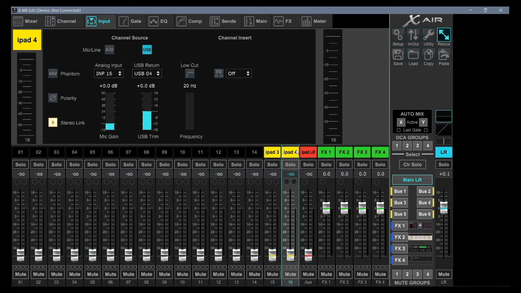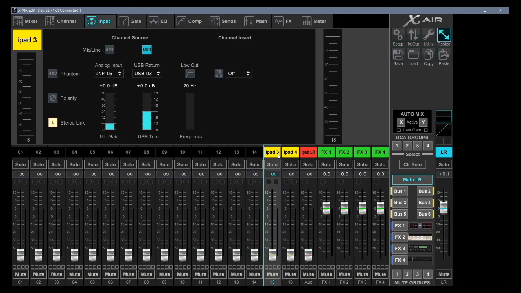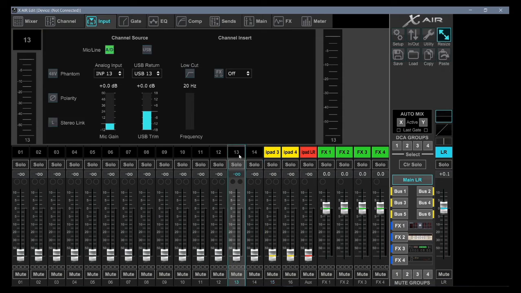Okay, the reason I made this 3 and 4 is because the main stereo output from the iPad is USB 1 and 2. I've just made an alternative stereo output from the iPad to make it easy for me to remember where it's coming from. I'm just calling it 3 and 4. Okay. Let's go to our iPad effects inserts channels, 13 and 14.